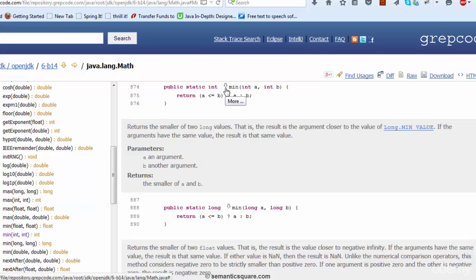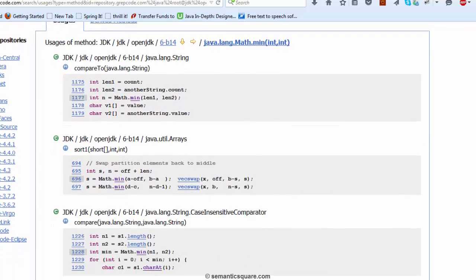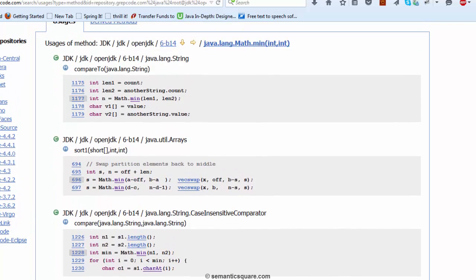And if you click this down arrow, it shows us all the usages, all the classes that are using this particular min method. For example, string class is using the min method in a method called compare_to. And here we have another class called java.util.arrays, which is also using it in a method called sort1. Arrays is also like a math class. It has a private constructor, so it is also non-instantiable. And these are some other classes that are using the min method. And that's about it regarding the grepcode.